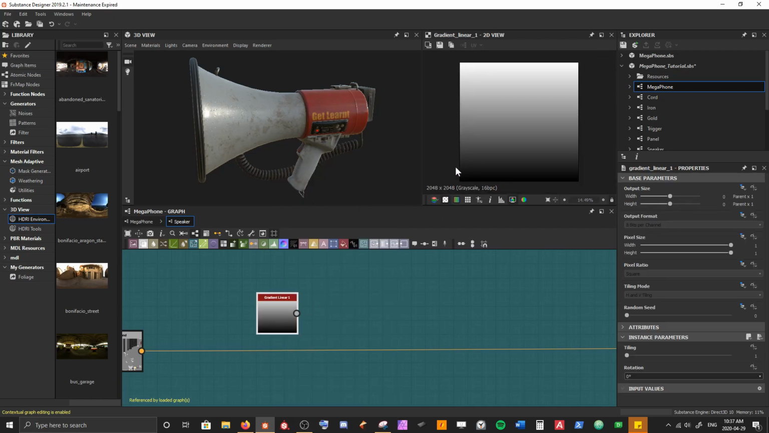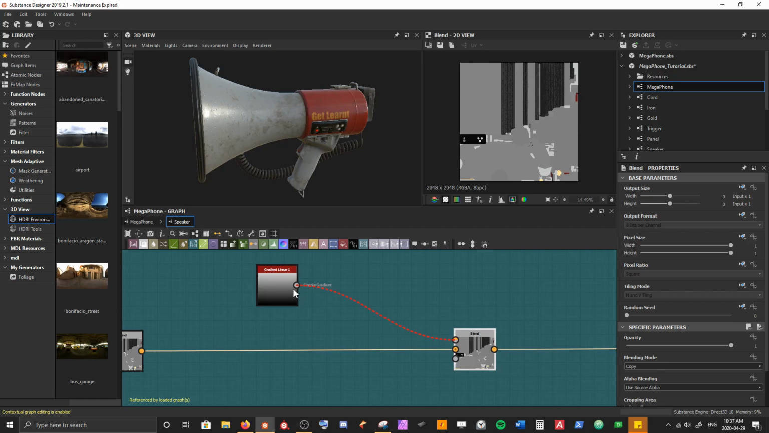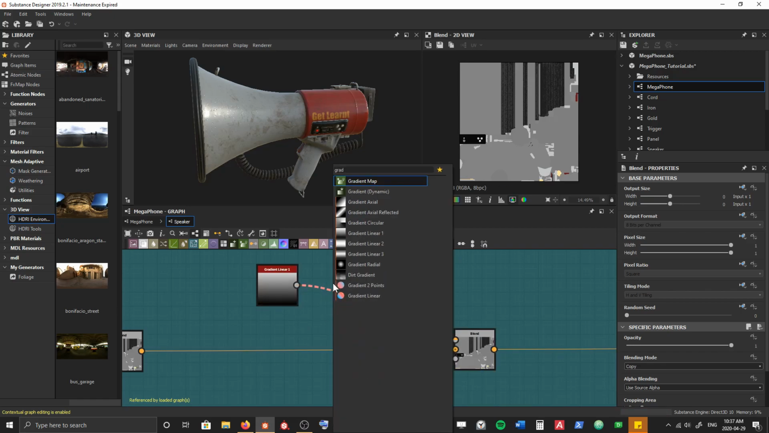And you can see with this gradient, right, it's going to give us a black value and slowly blend towards a white value. And I'll just blend this together real quick. And we have to make sure that this is in color mode, so I'm going to add a gradient map node.